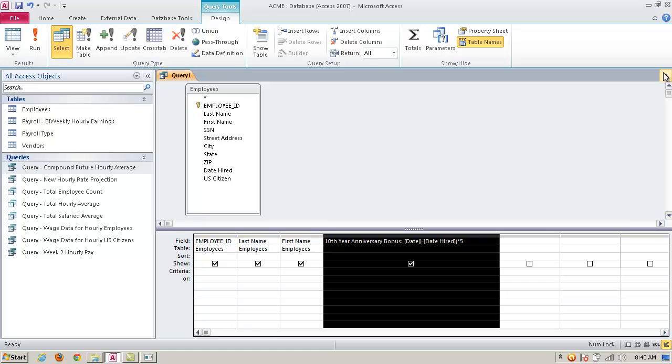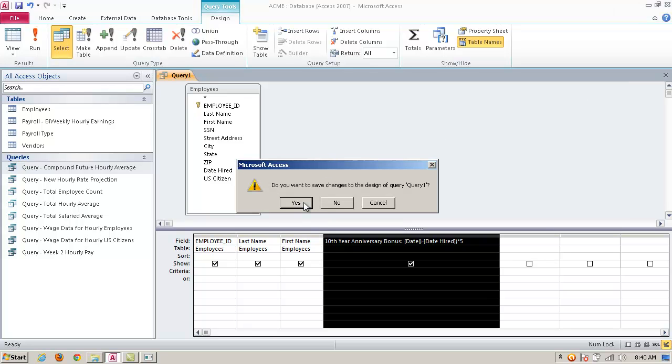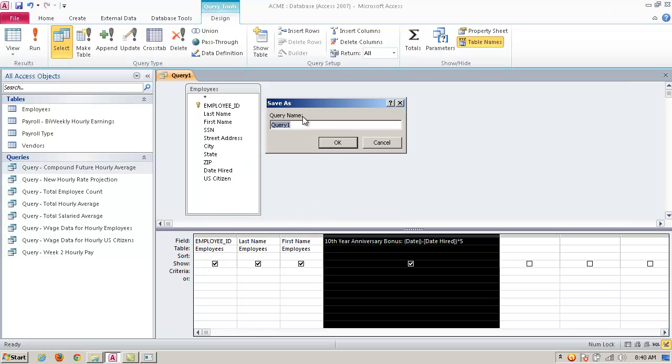Okay, and so if I were to go ahead and close this, I'm going to say yes, I want to save it. I'm going to say query date dependent bonus for 10th anniversary.